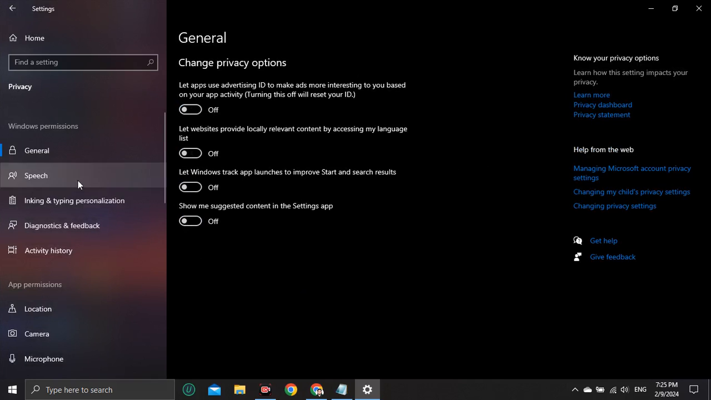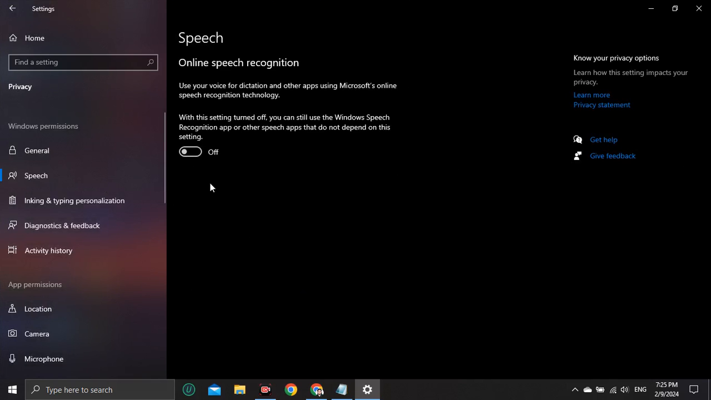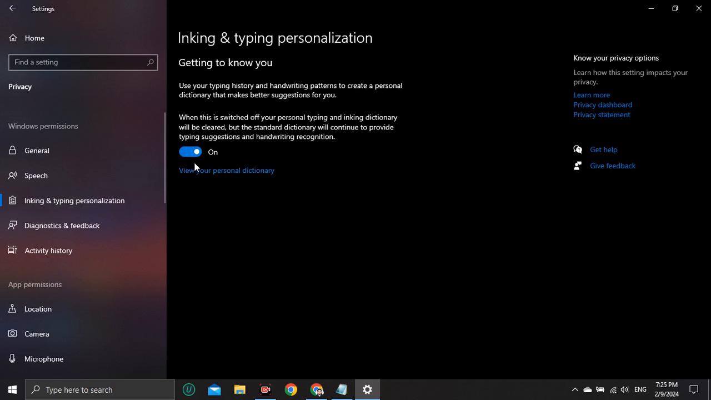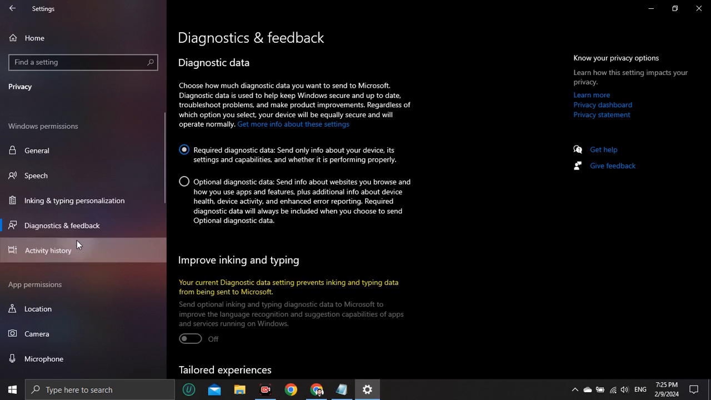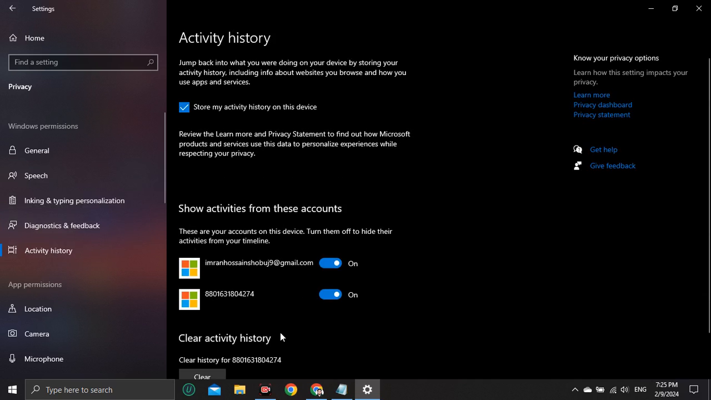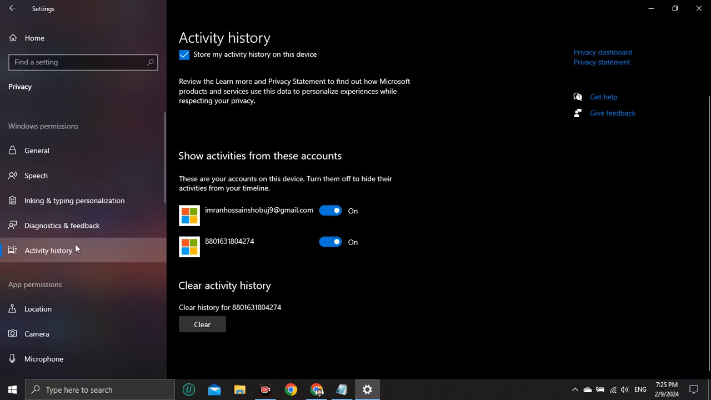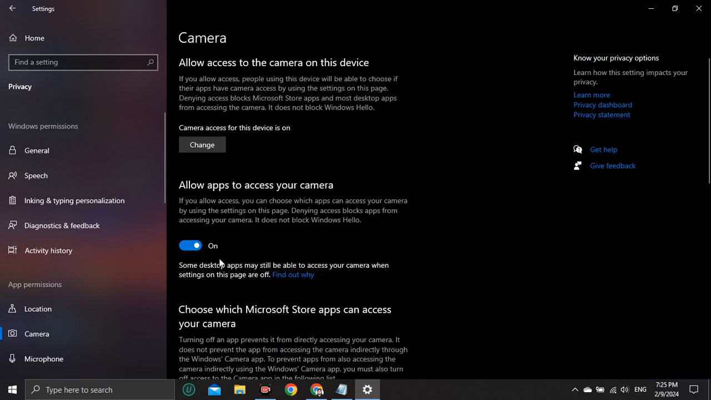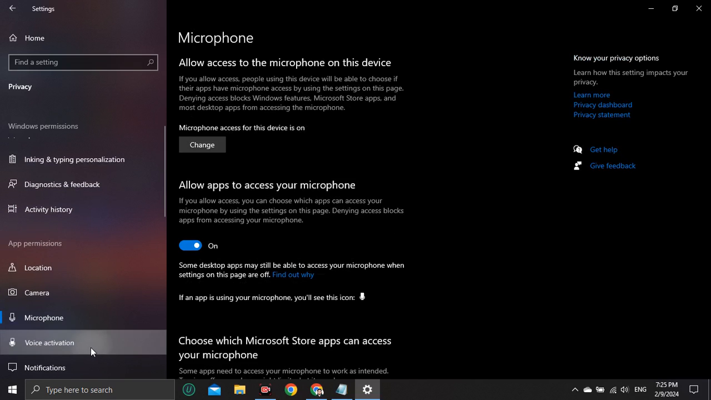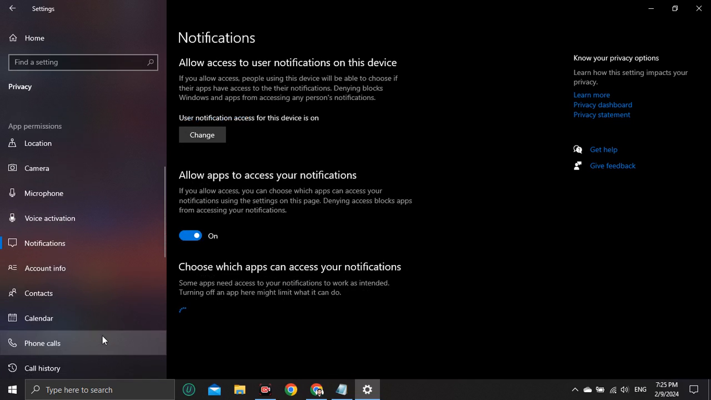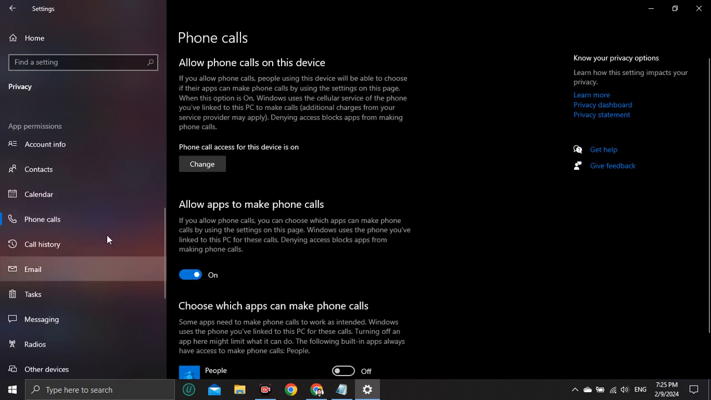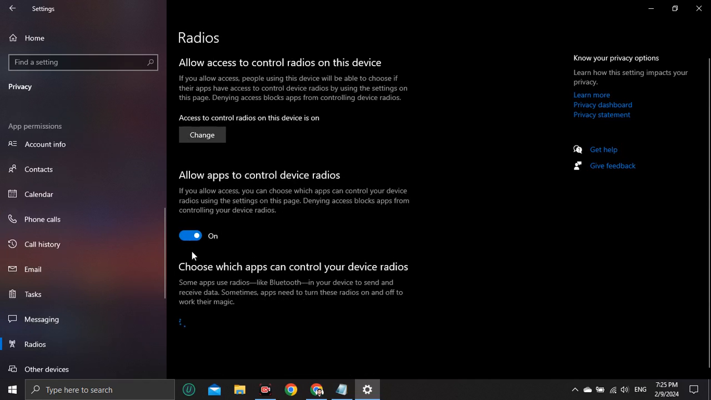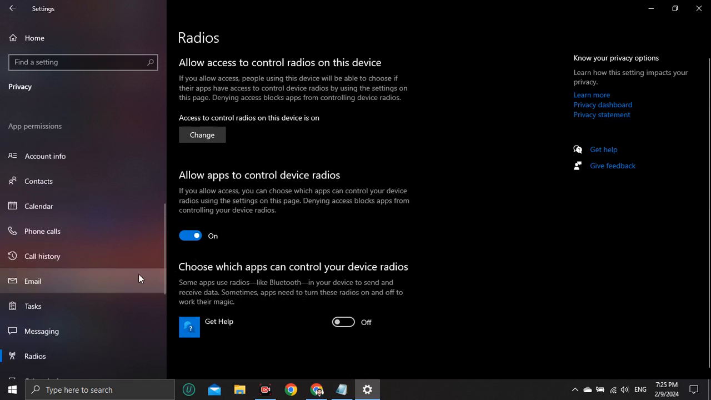Okay, now if you go to Speech, it should be off, Linking should be off, and here Activities, all of this should be off if you don't use it anymore. If you use it then it would be on. Like check Location should be off, Camera should be off if you don't use the camera. Microphone, Voice activation, Notifications, Phone calls, all of these settings, just go one by one and toggle them off. This is the first step.